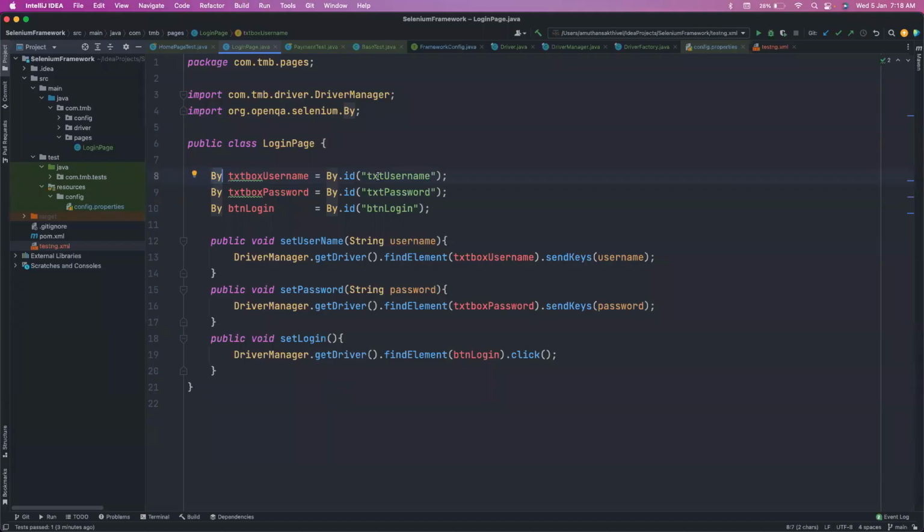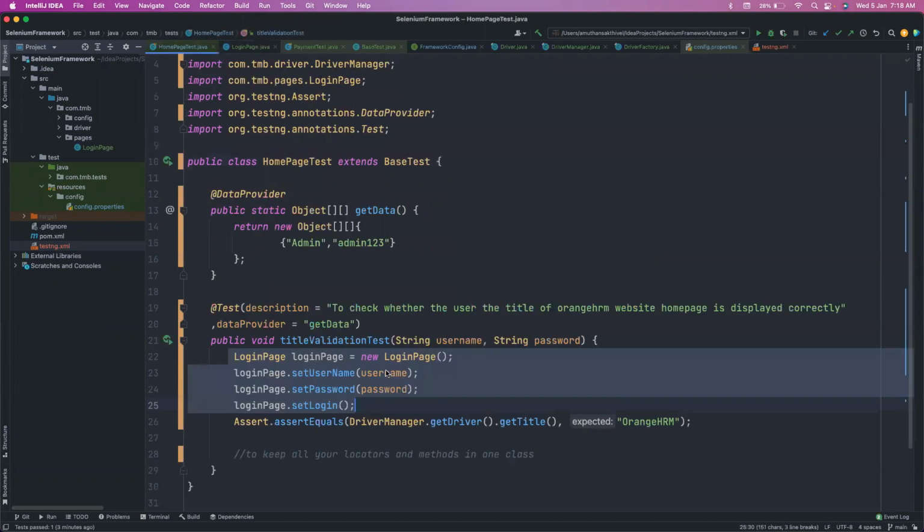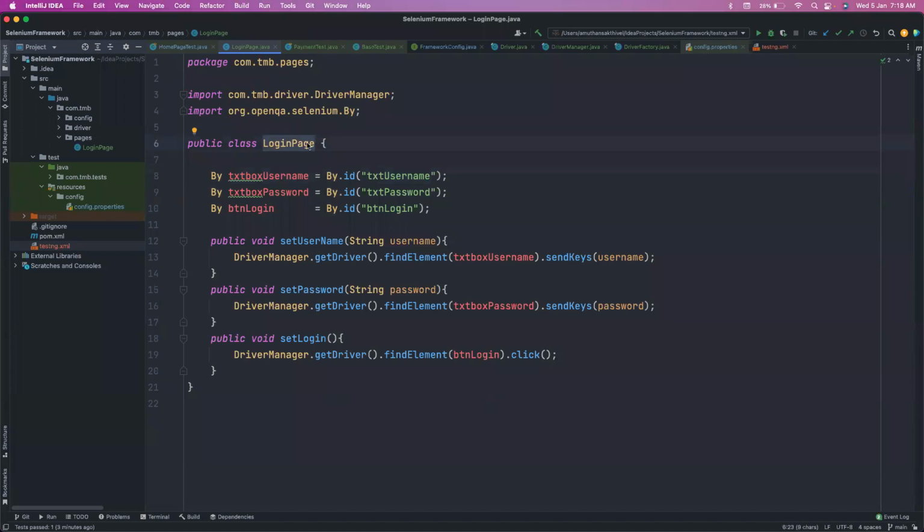Okay, you can come and change it only here. If they have changed this, I will change it here. Also, if there are changes to login page elements, you come and directly change it here. If there are 1,000 tests, you cannot go to 1,000 tests and change them individually. So that's the advantage of maintaining all your locators and the methods in the same class.